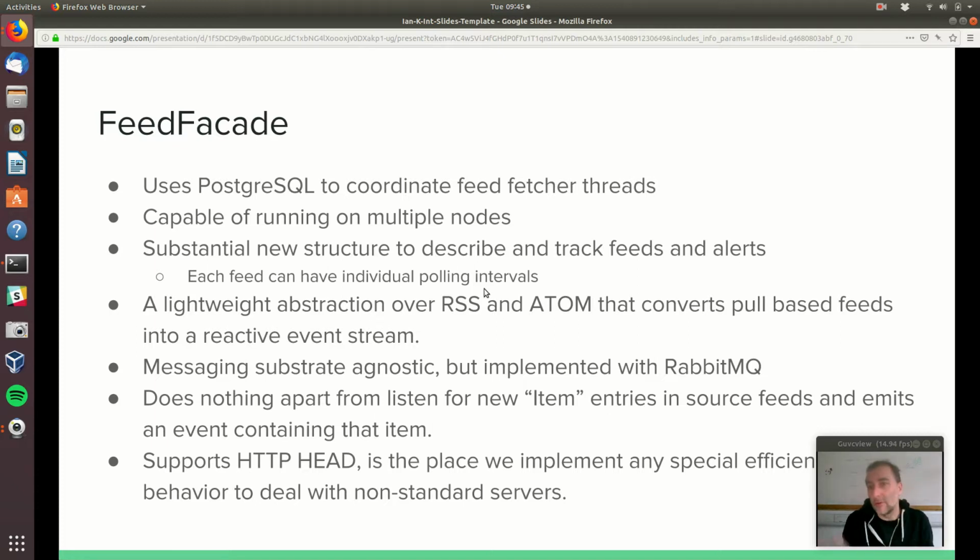We currently only run 1 instance of Feed Facade on quite a lightweight AWS box. It's a 2-core with 8 gig of memory, but it runs okay. But if we wanted to scale this up and get faster responses, then that would be the thing to do. We could scale it out.